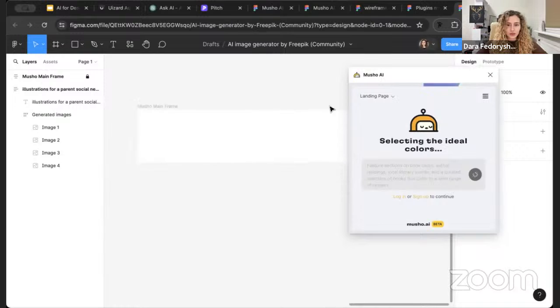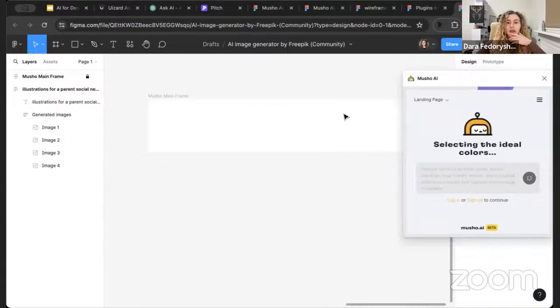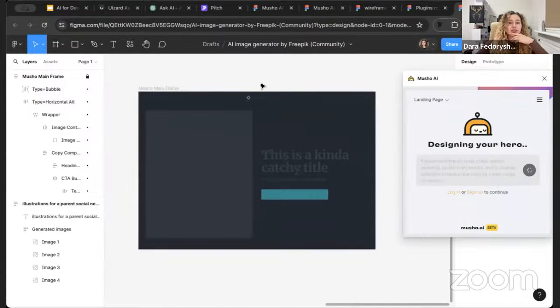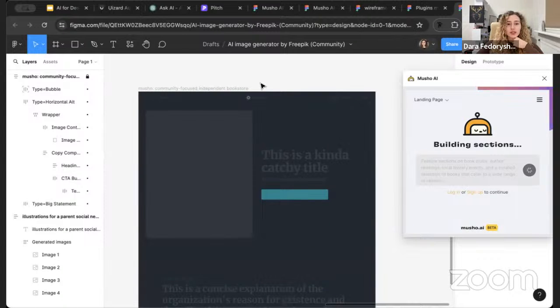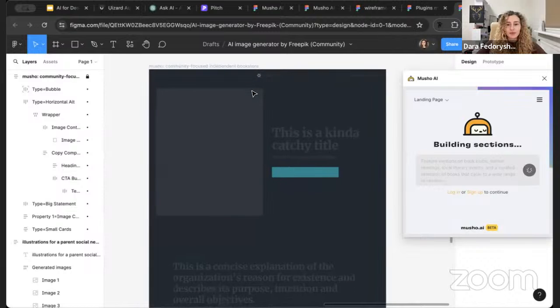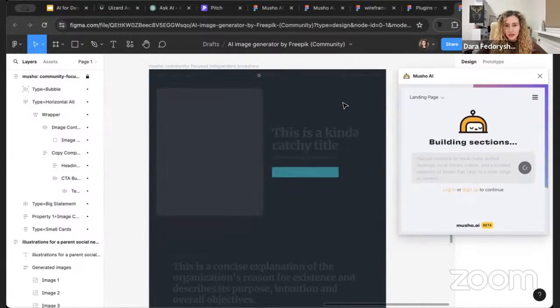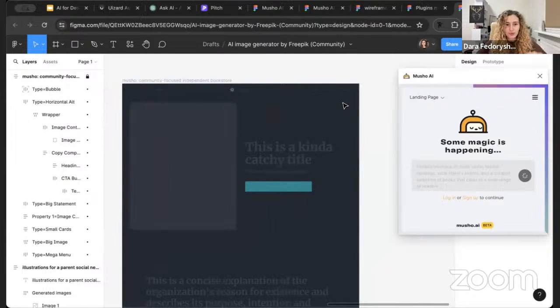As you can see, it's loading. By the way, a pretty similar feature is offered by a tool like Framer. It also generates landing pages, and they are also free, at least their first versions.